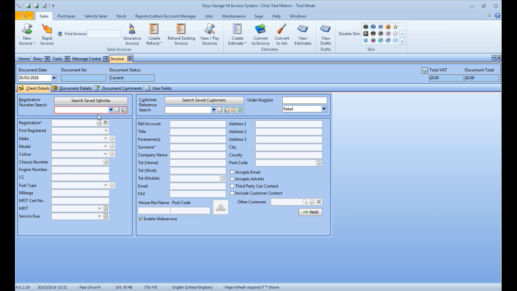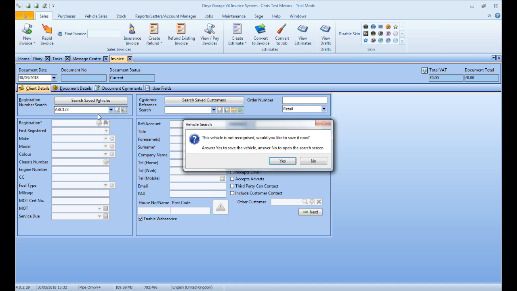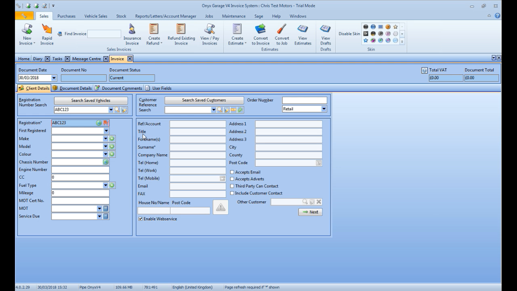As there is a vehicle involved, we will start by entering the vehicle registration number in the search field. If Onyx recognises this vehicle, then the details will be displayed on screen. If you have already created an invoice for this vehicle previously, then Onyx will also display the customer's details, saving you having to type them in.